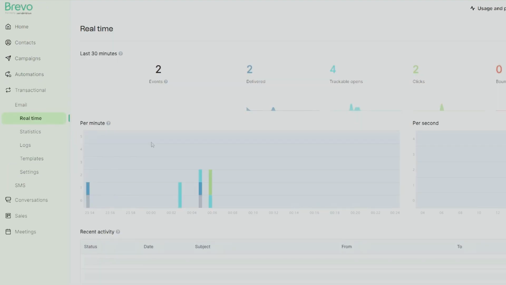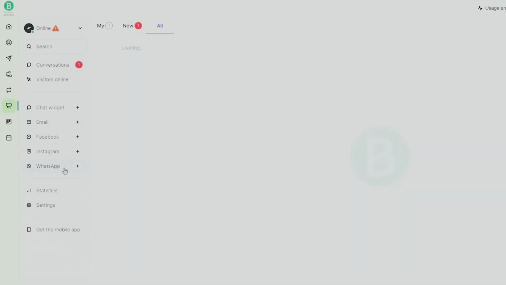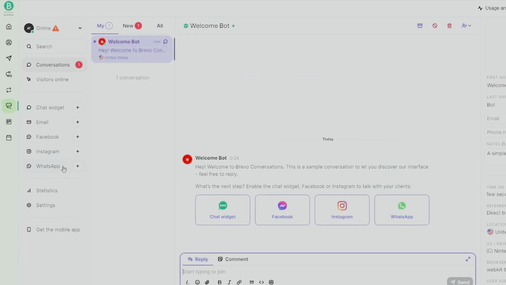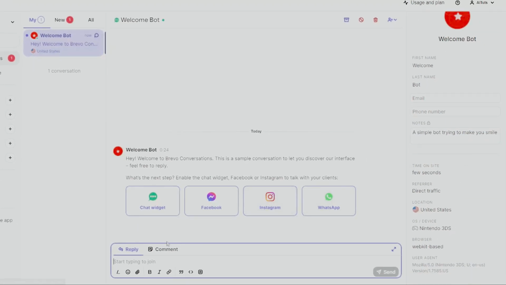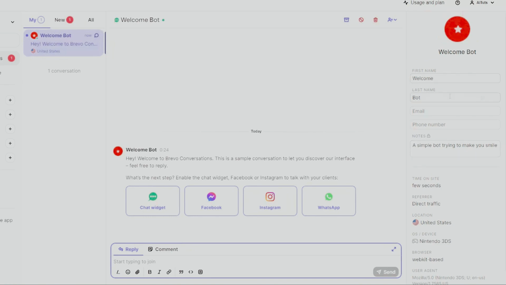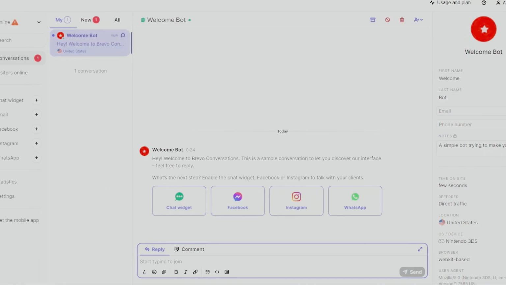Now, there are more things that you can do as well with Brevo. So if you have connected all your social media and all of your contact information and your websites, you can see all of those. So we have the conversations section right here, where we can create a bot, where you can generate a chat widget, an email, Facebook, Instagram, and all of this, so that you don't have to do all of this on your own. So here is an example right here. You can see a sample conversation and the information that we have as well from our contacts.